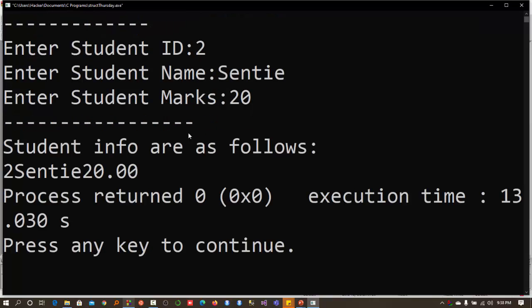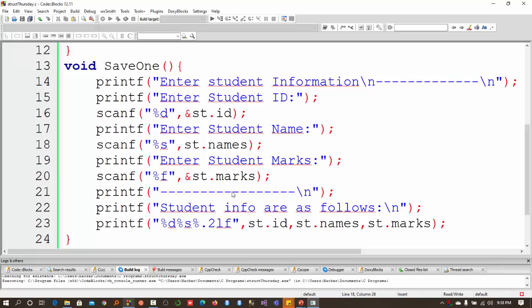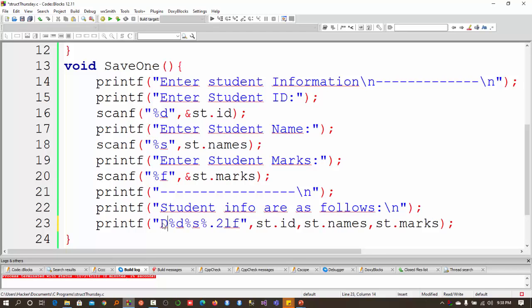So the student information. The id, and also this one you can see 2020. This is not good to look at. So here I can say id. Then here I can say names, and lastly I may say marks. So after the id, let me have a tab to differentiate these things.